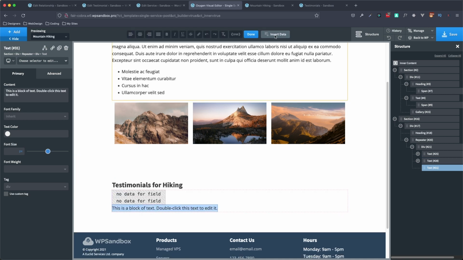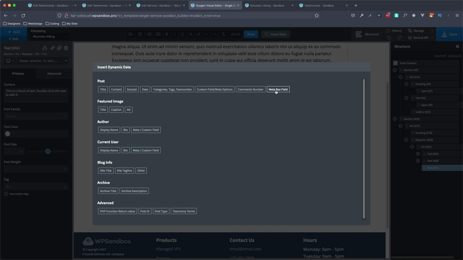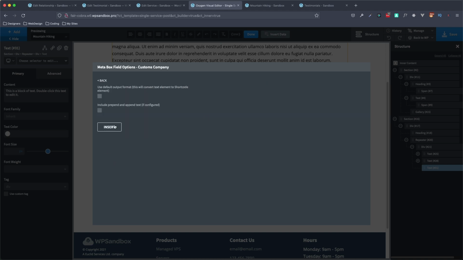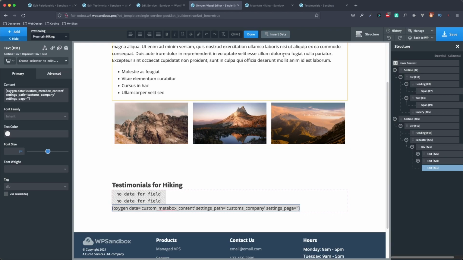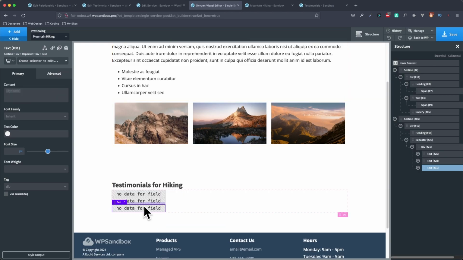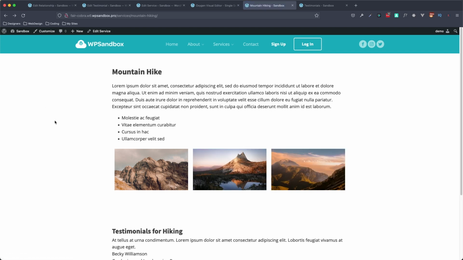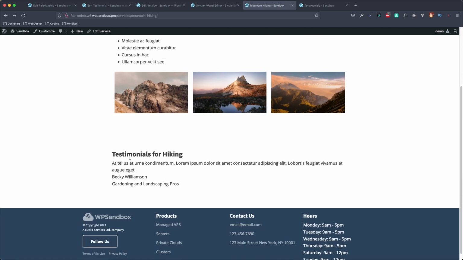And we'll do the same for our last. Insert, Metabox Field, and customer company. And I'm going to hit insert and done. And you can see it briefly flashes there for a moment. So I'm going to click save, jump to our front end, click refresh, and you can see that it's actually showing that data for us.